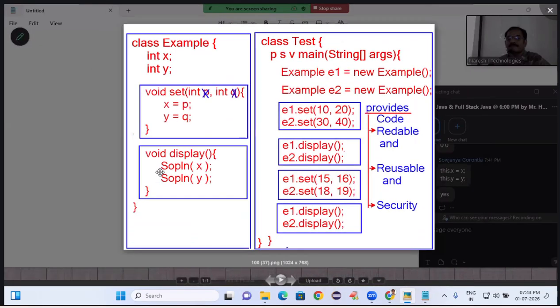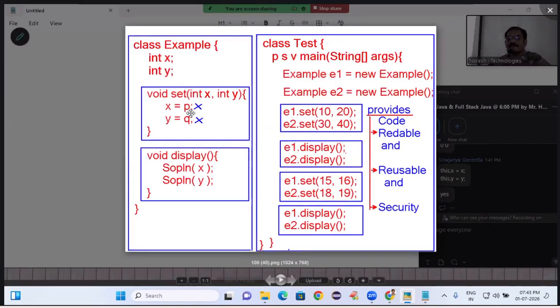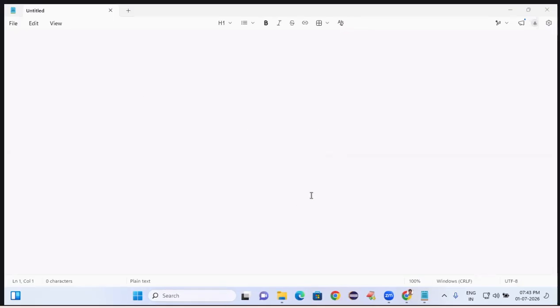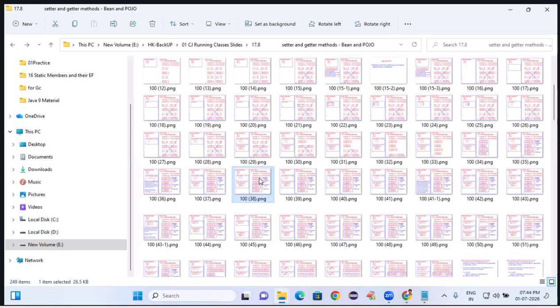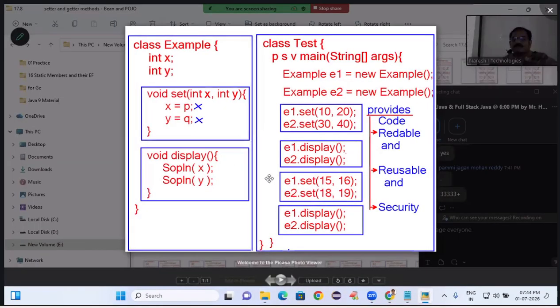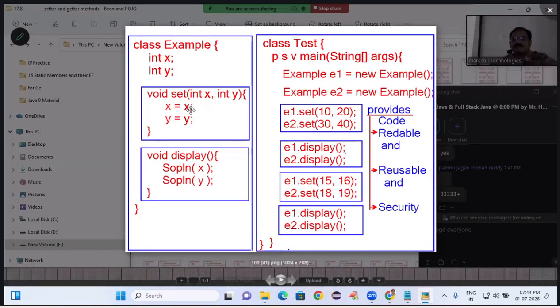Down, write on this method. Only the setter method you write. Don't write the complete code. This much only. This much only write.